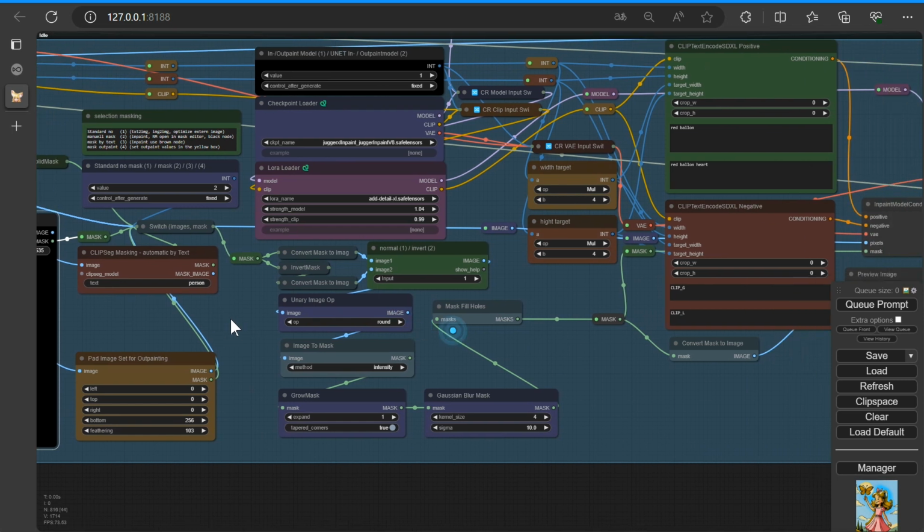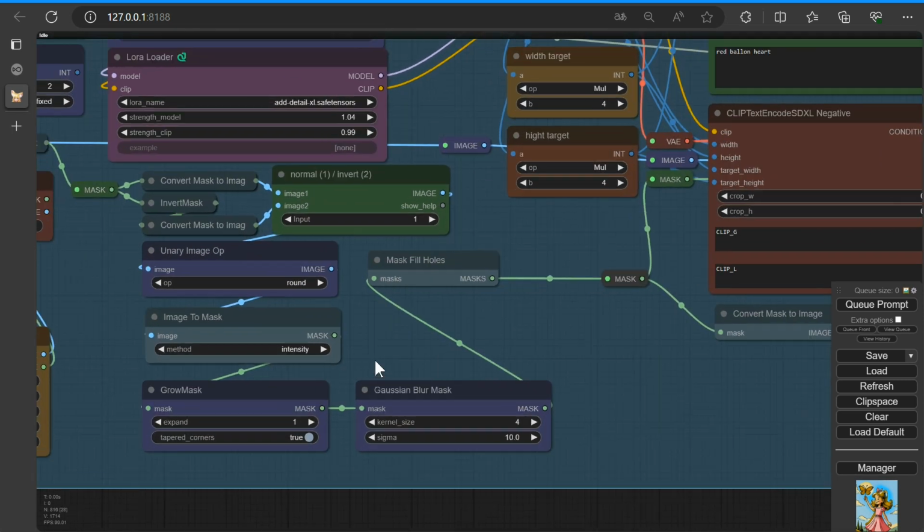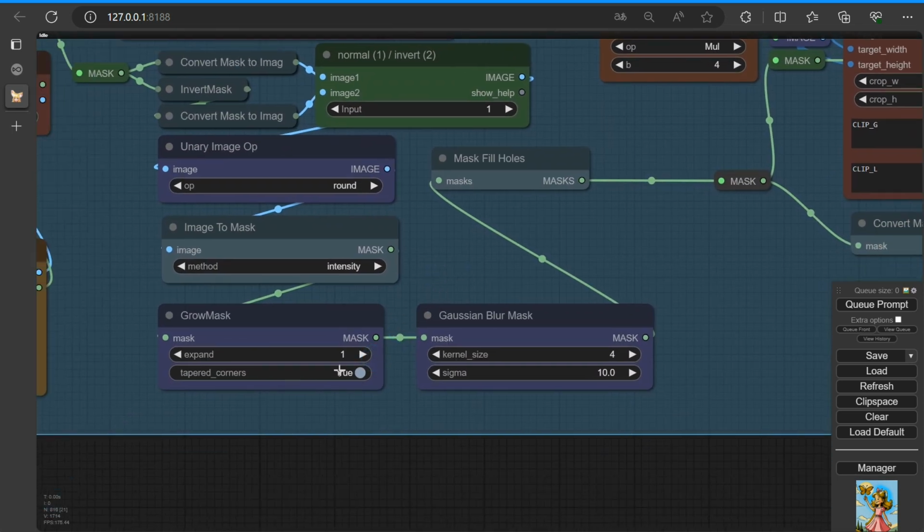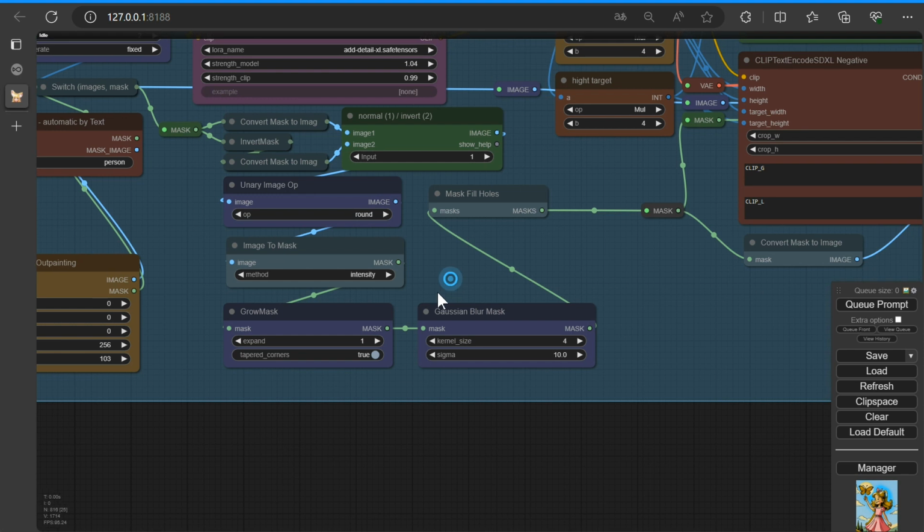Here are some more nodes to further optimize the mask, like enlarging it or filling in holes. Typically, this isn't necessary for a manual mask. But adding a slight blur to the edges wouldn't hurt.